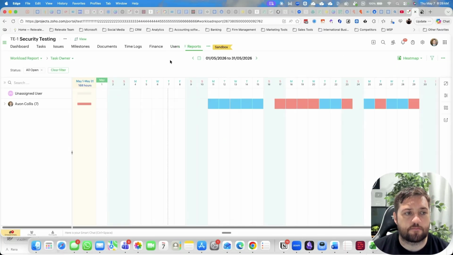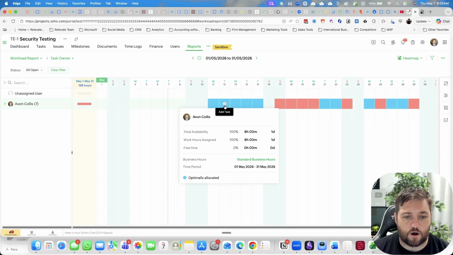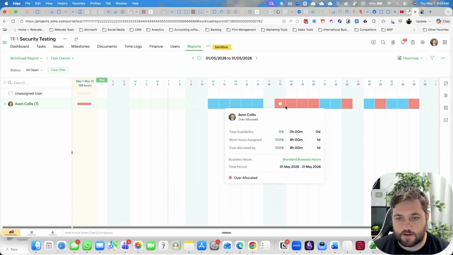Now, reports at the moment, this is the workload report, and it's kind of defaulted all of the tasks to me. But if I had multiple users, you'd see all of their workload. In here, we can see that blue is optimally allocated. So I've got 8 hours of availability, and then it's showing that I've been assigned 8 hours. If I come over to one of these red squares, it is showing that I'm over allocated because on that day, it's a day off and I may not be scheduled to work that day.